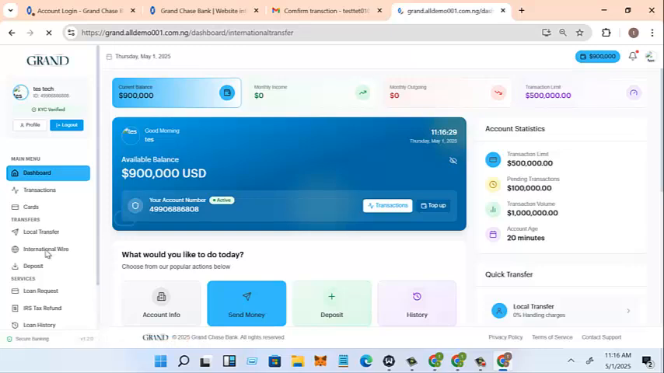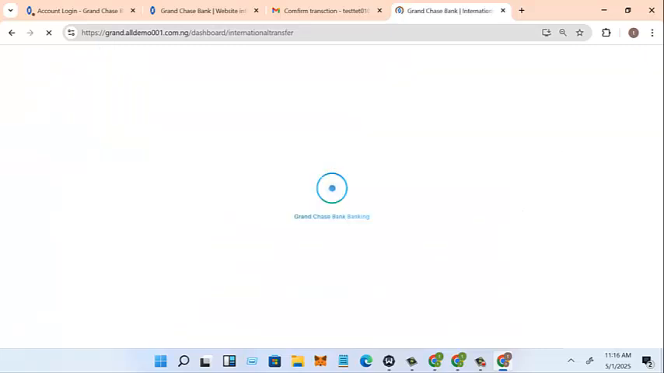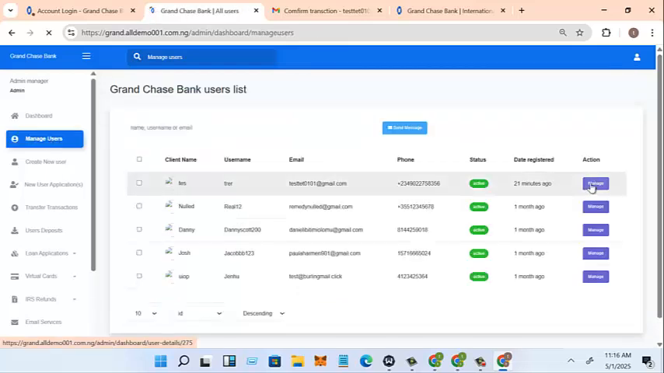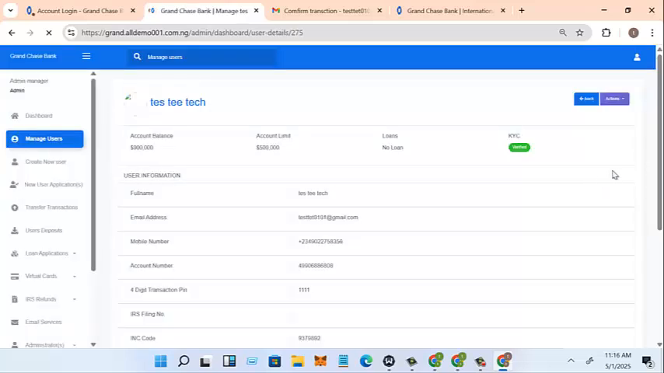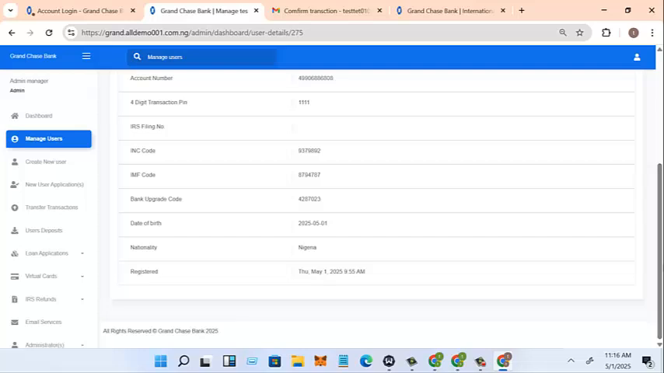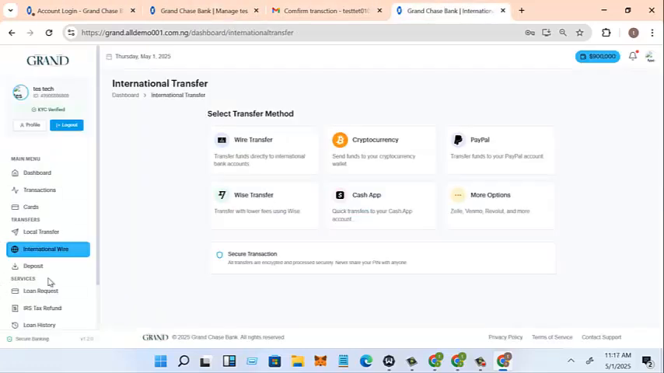Same thing for international. If you want those codes to come outside, this is where you can get those codes. Manage users, then you go to the particular account. Yeah, as you can see, as I turn that in there, change it there, it also changes here. So there's nothing confusing about it. You come here, look at the codes when you want to use them for your transfers. So let's go back to our user dashboard.